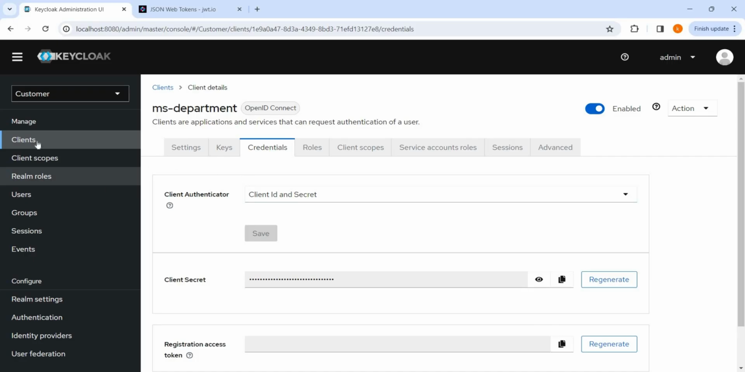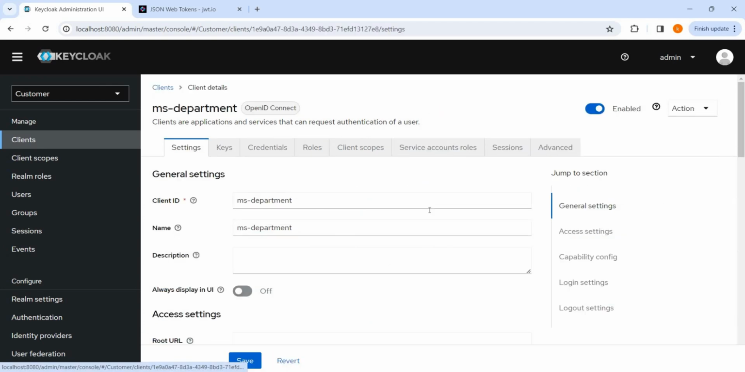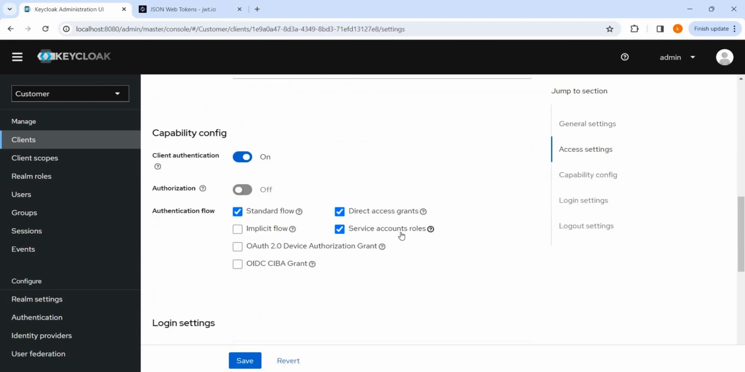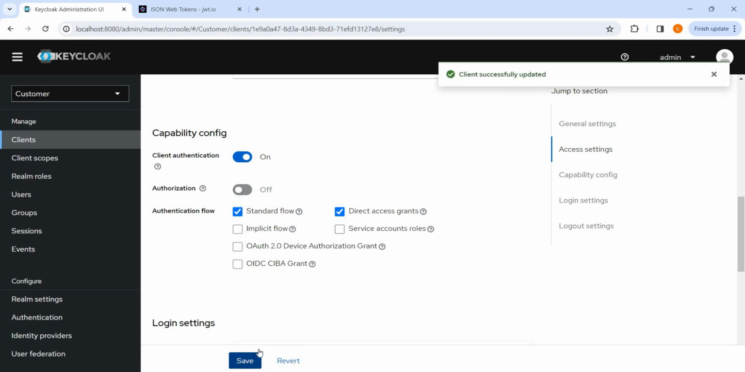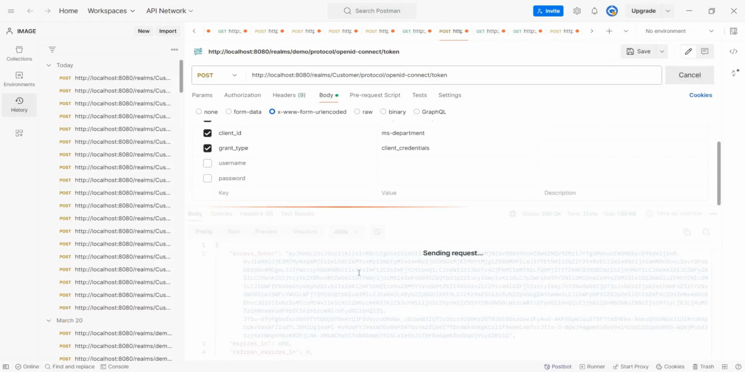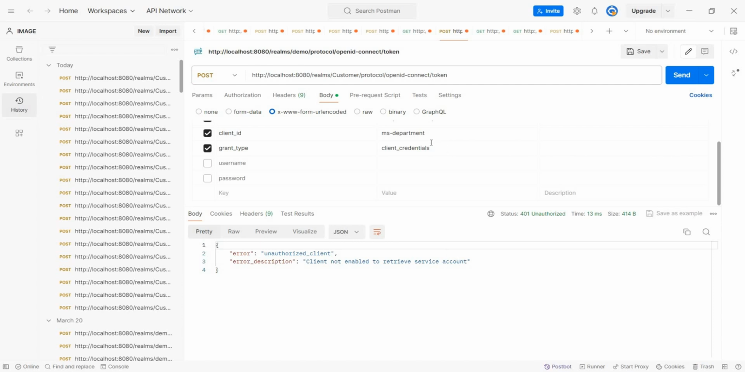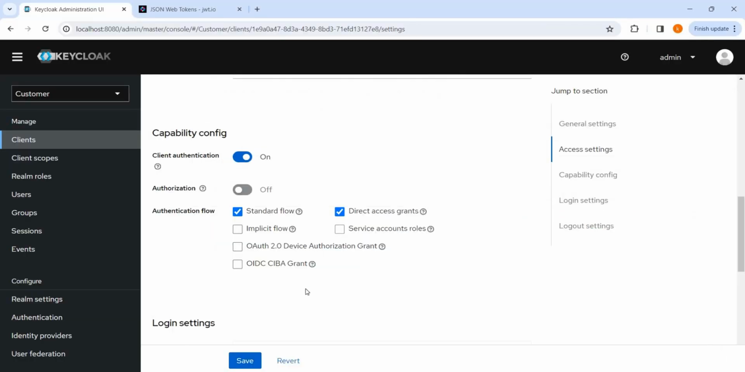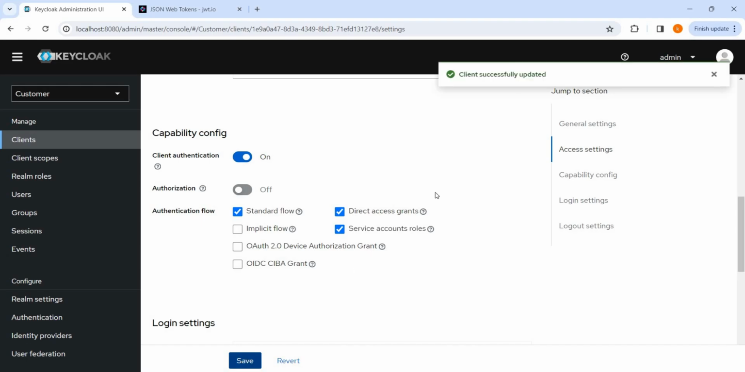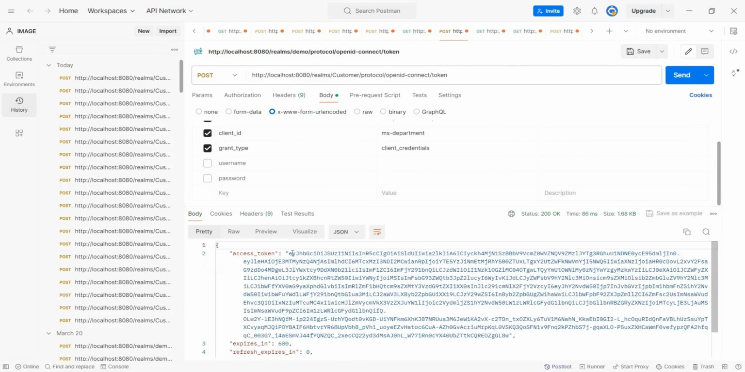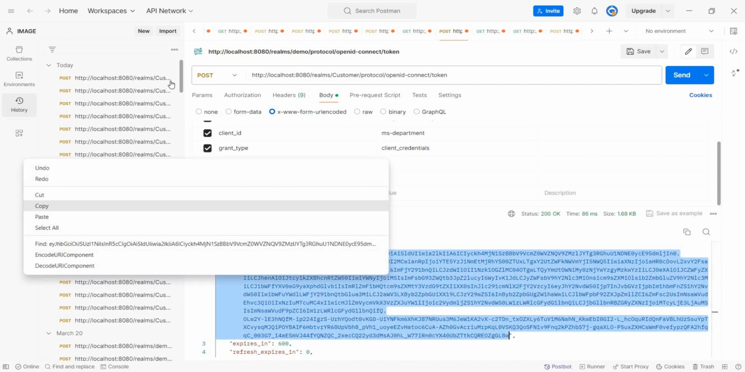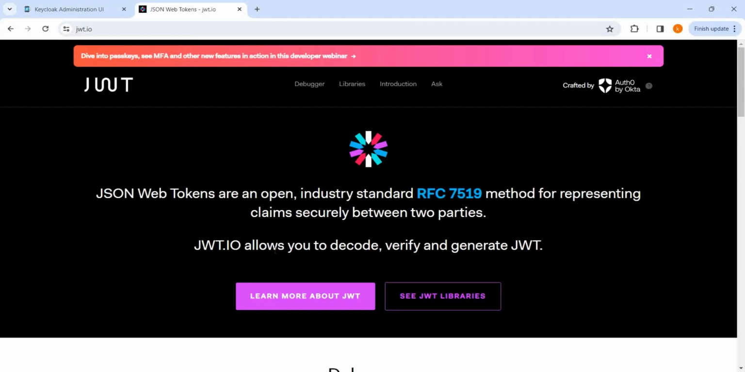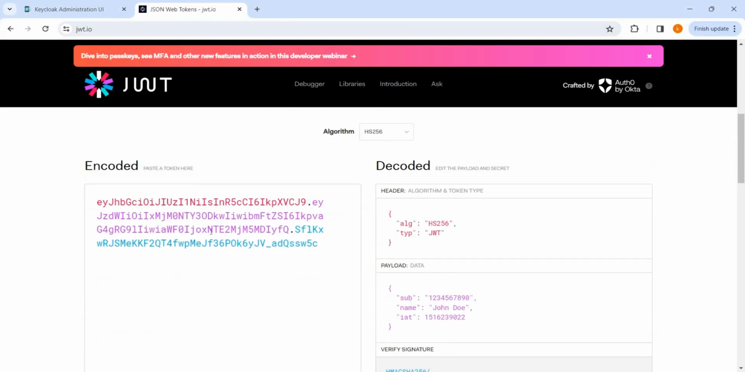I will also show you one setting, in MS department, the service account role. If I disable this and click on save, and try to access again, we will not get an access token. This is what I explained in my previous session, what a service account actually is. Let me enable it, save it, and get the access token again. We will copy this access token and try to decode it.